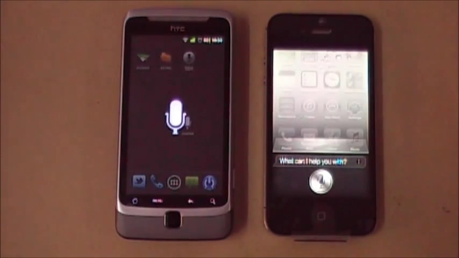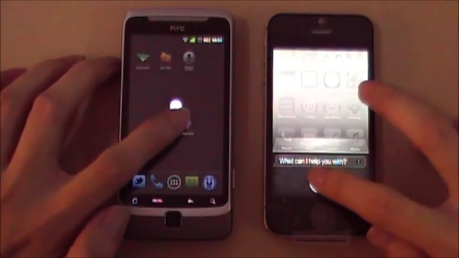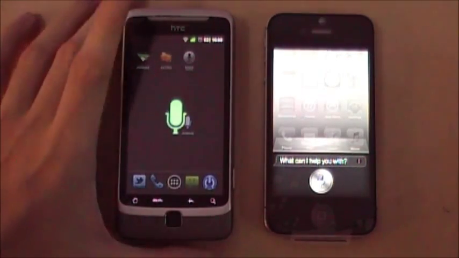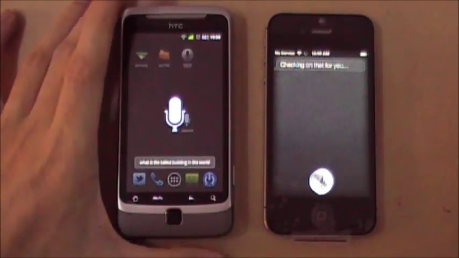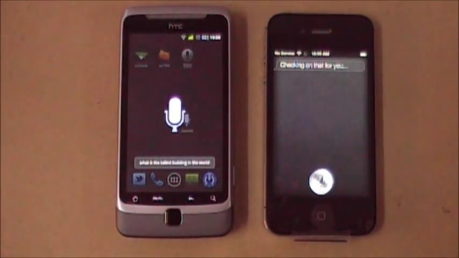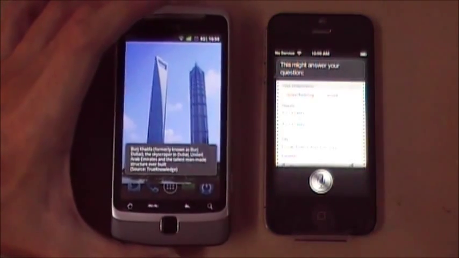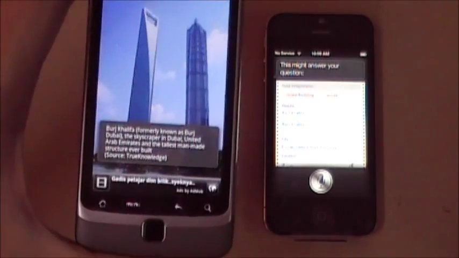Right, the first question will be the tallest building in the world. So let's see if they can identify it. What is the tallest building in the world? Checking on that for you. This might answer your question. Burj Khalifa, formerly known as Burj Dubai. The skyscraper in Dubai, United Arab Emirates. And the tallest man-made structure ever built.